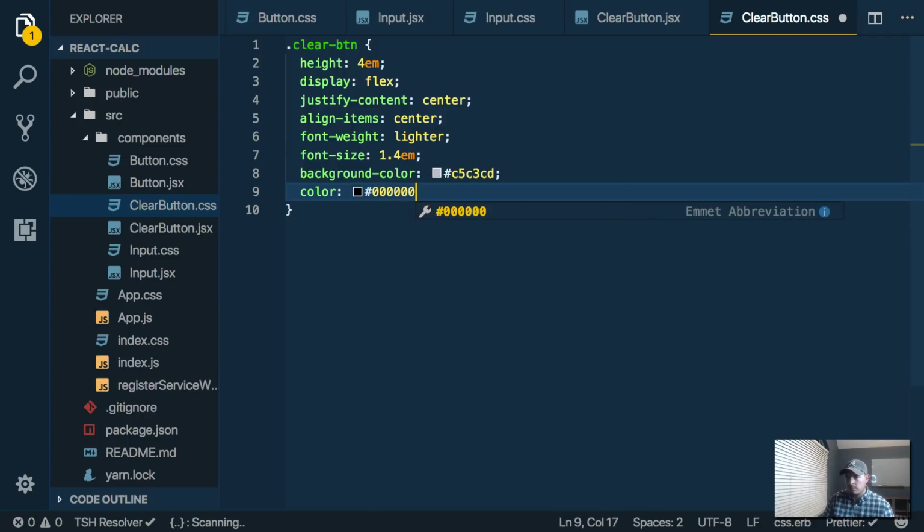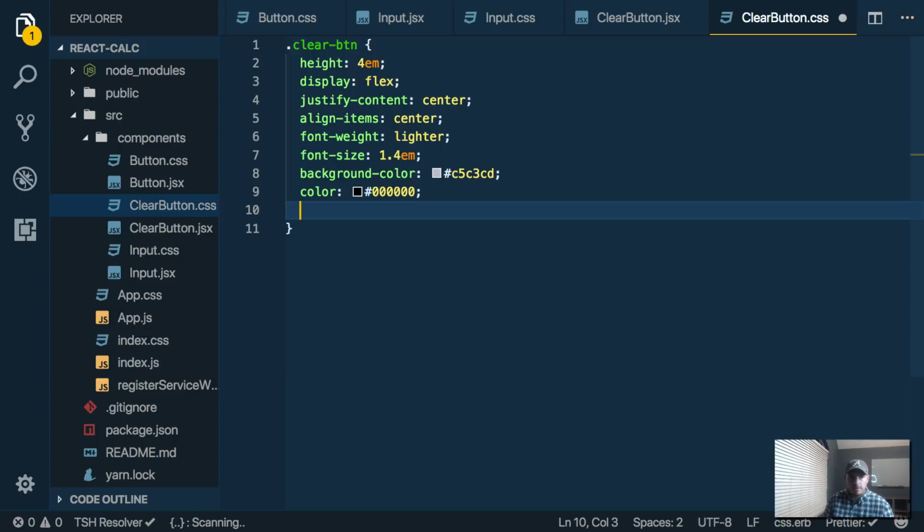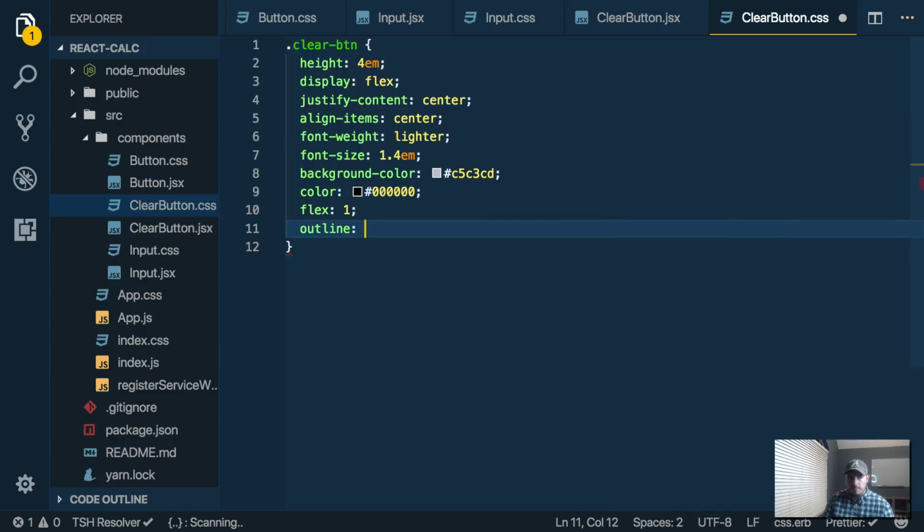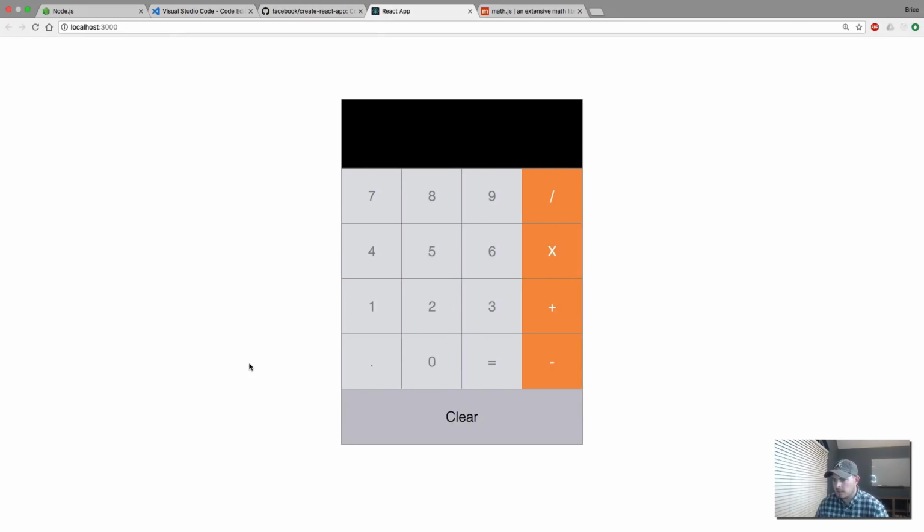And 123123. So we'll set the font color to black. Let's say flex 1. I don't think we need it, but just to be safe. Outline 1 pixel, solid 123123. So we save that. There we go. So that looks pretty good.